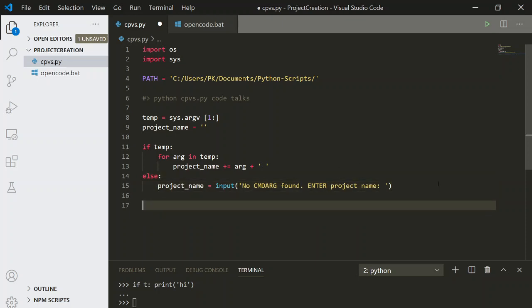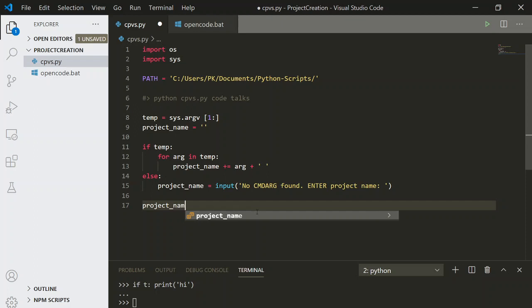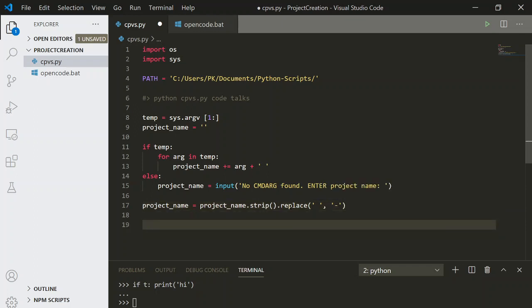Okay, then since we added a space, there's going to be an extra space, so we will do project name equals project name dot strip, and then actually I don't want spaces either, so I'm just gonna do a replace just in case. Enter spaces. I make those mistakes all the time. So replace all spaces, we'll just say with dashes. Okay, so we're good.